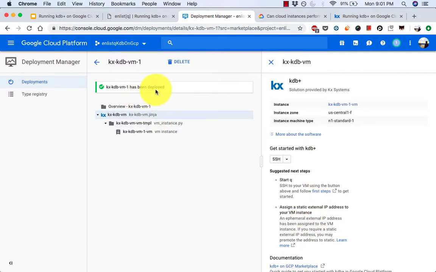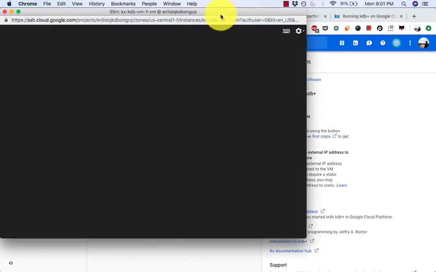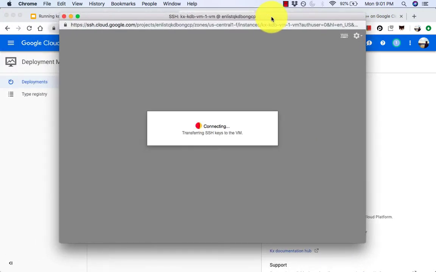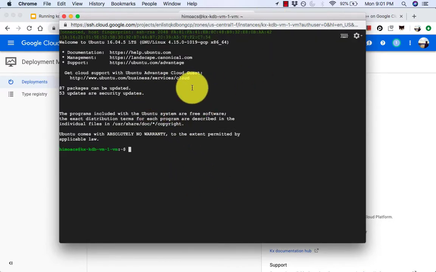All right, so the instance has been deployed and you can now see that these fields have been populated. To get access to our instance, we can quickly click here or drop down here and say open in browser window. This opens up a new window. It will take 5 to 10 seconds to connect to the VM. All right, so we are almost there. There we go. Okay, so as you can see, we have an Ubuntu instance.